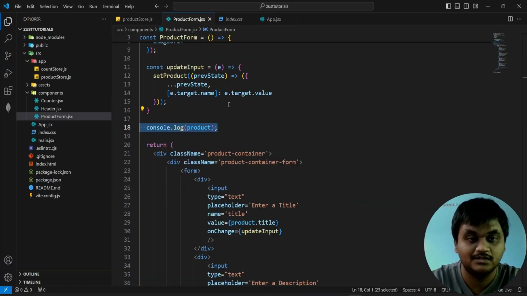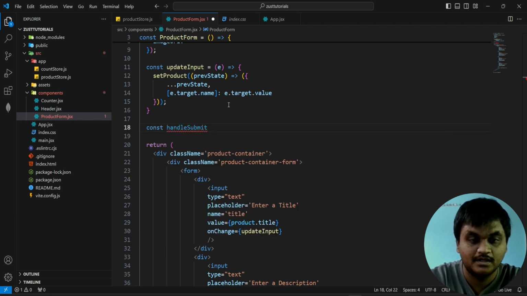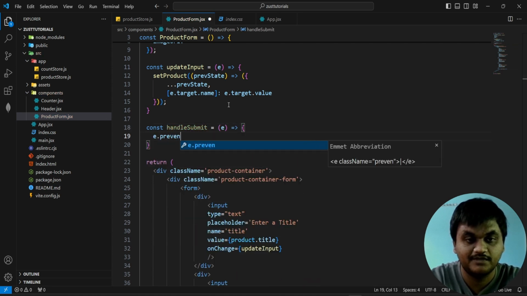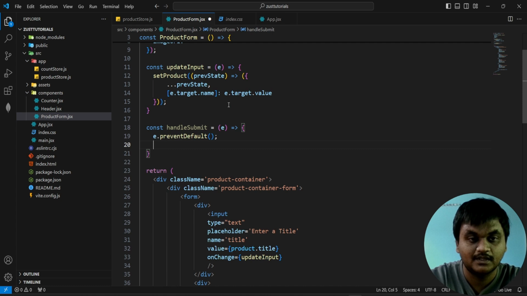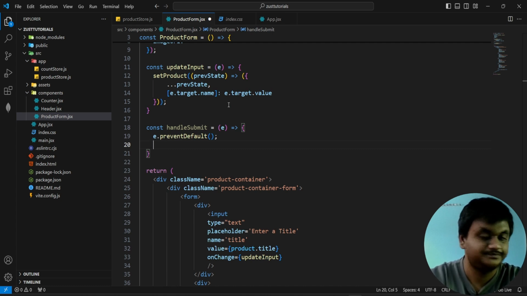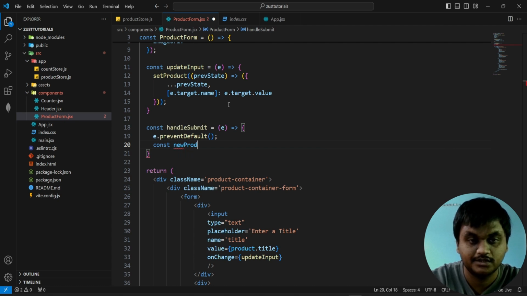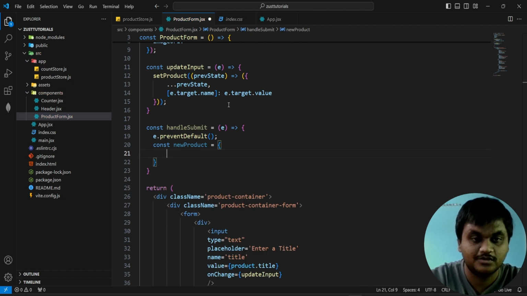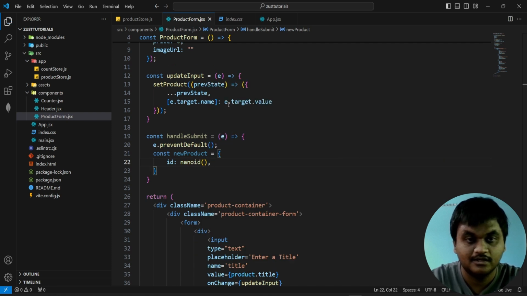We are going to do this in the handleSubmit. const handleSubmit, we are taking the event. First we call event.preventDefault. And instead of adding directly, first I'm going to create one product using the state variable. First I'm going to take the id using nanoid.